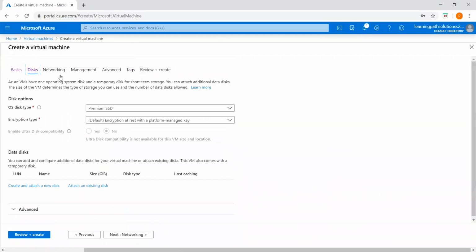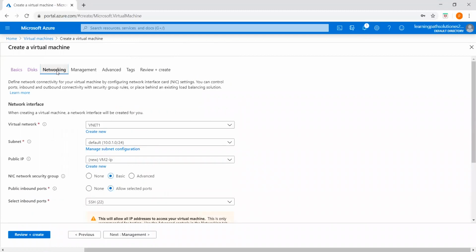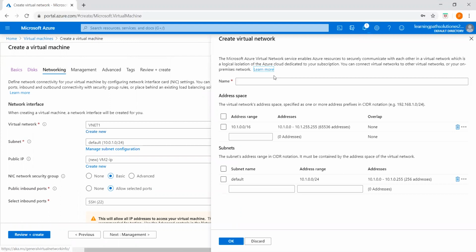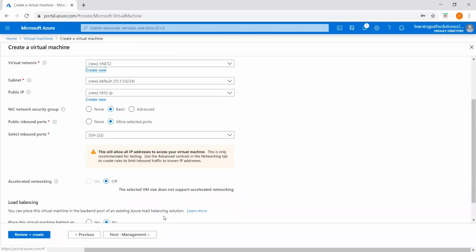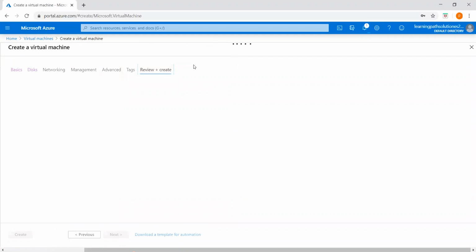So let's go to disks. Let's pick the standard HDD and then go to networking. Here, let's create a new virtual network and give it the name VNet2. This is VNet2. VM2, we're creating in the VNet2 virtual network. Then go to management, go to review.